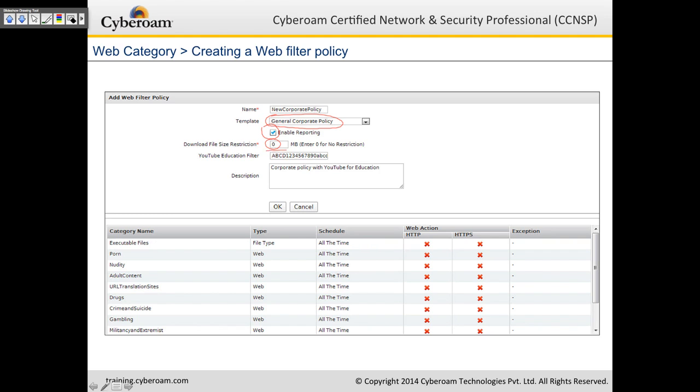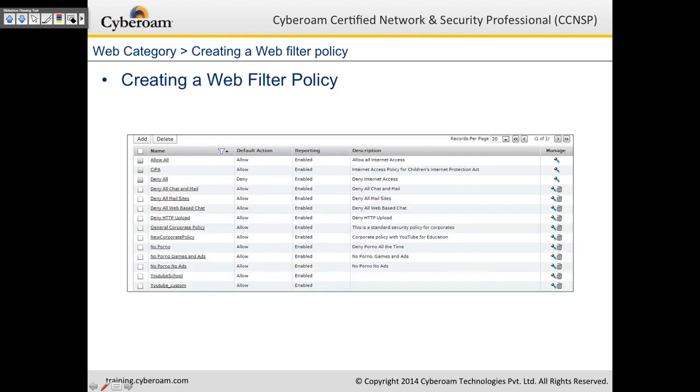And this is the YouTube education filter or regex that will be given to you by YouTube for your respective channel of the educational institute. And here you can block or allow different kinds of categories based on the schedule as well. So you can see executable files are denied all the time for HTTP and HTTPS. Nudity, adult content, URL translation sites, which are the proxy websites, these are also blocked all the time. And gambling, drugs, and you can go on adding different kinds of web categories and file categories as well.